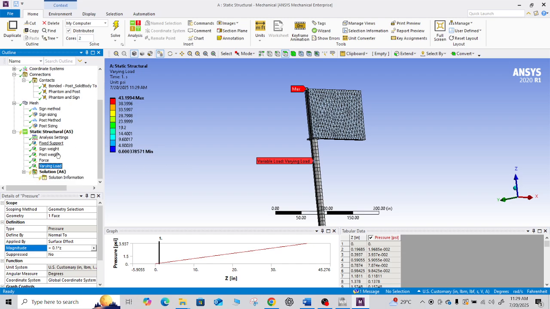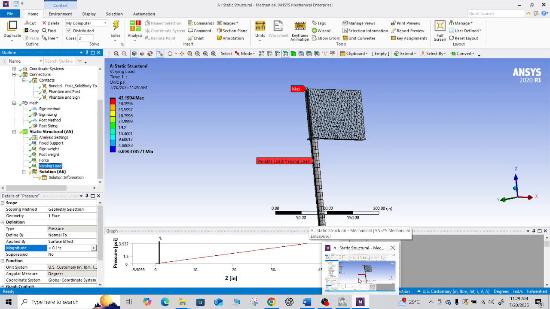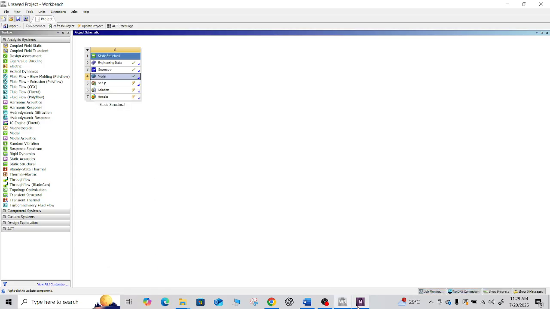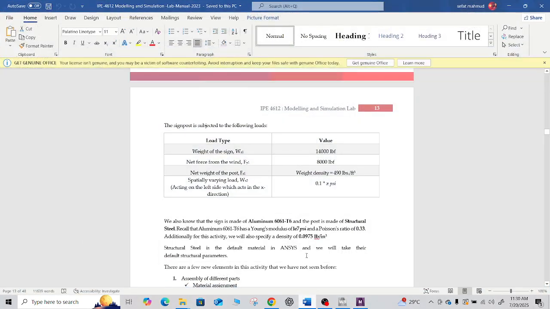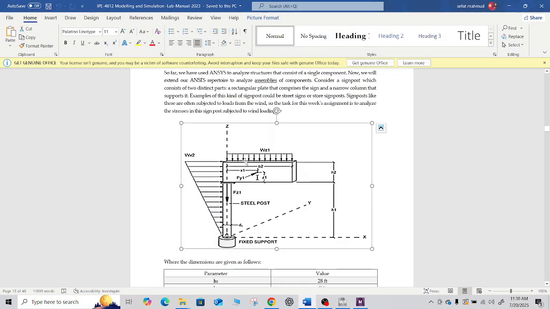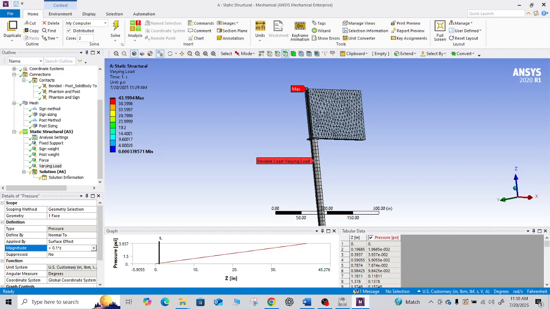Okay, so now all the forces have been predetermined. One more thing I want to add is the weight of the whole structure. You see that I said this is the weight of the sign and this is the weight of the post, so it has been applied separately. Also in our boundary condition we have separately applied the boundary conditions.